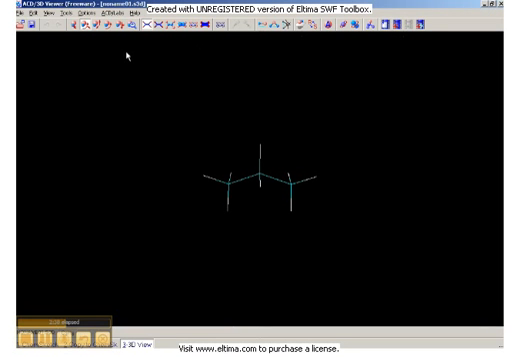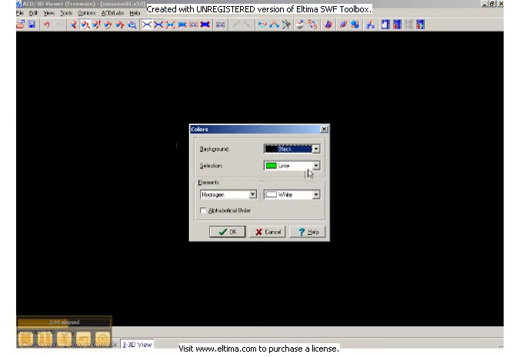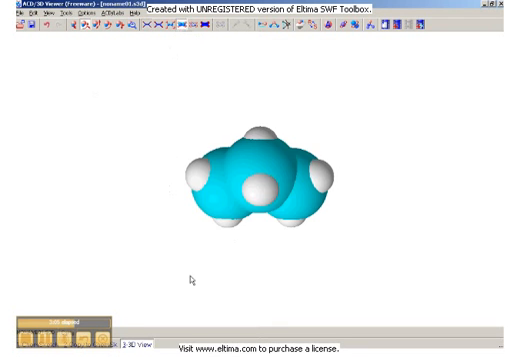There we go. Don't like that black background, so I'm going to go for options, colors, and personally I like a white background. So there we go, but you get creative, get artistic, do whatever the heck you like. Now we can visualize this in any way, really. I personally prefer the space balls. Got a good look. There we go, there's a nice propane molecule.